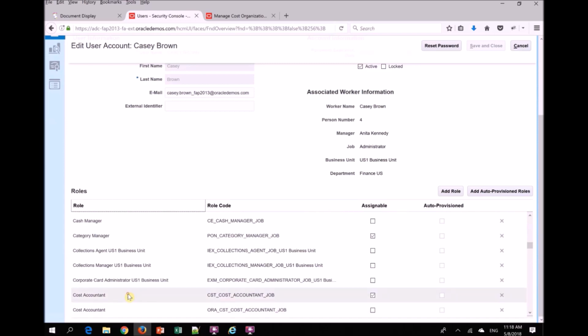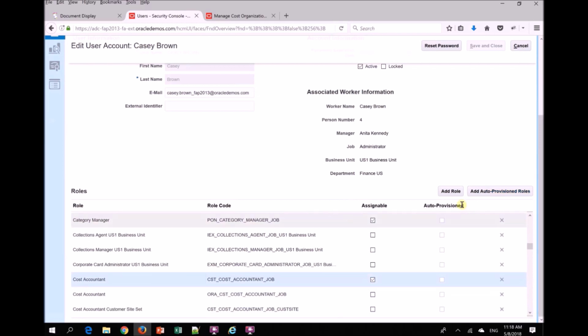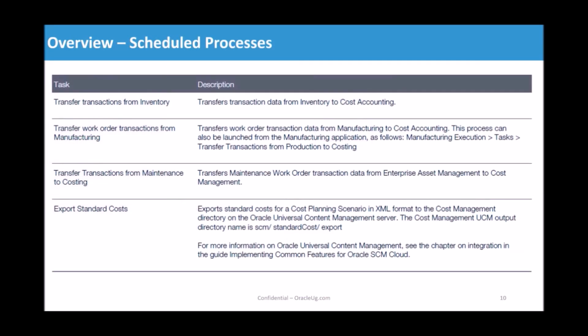Yeah, you can see the cost accountant role is already added to the user, and it's already there. That's why you don't see it when you click on the add role button. Okay. So next are scheduled processes.